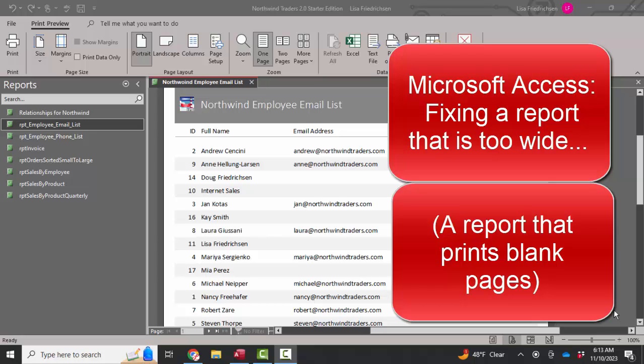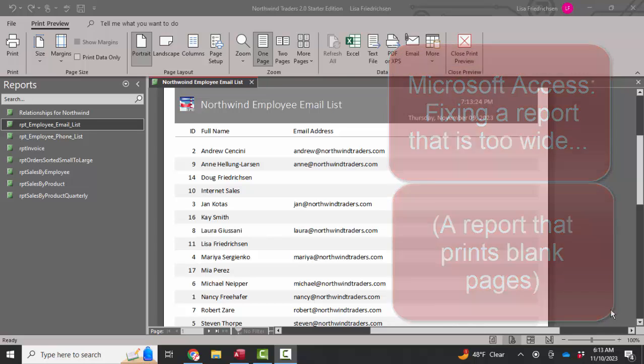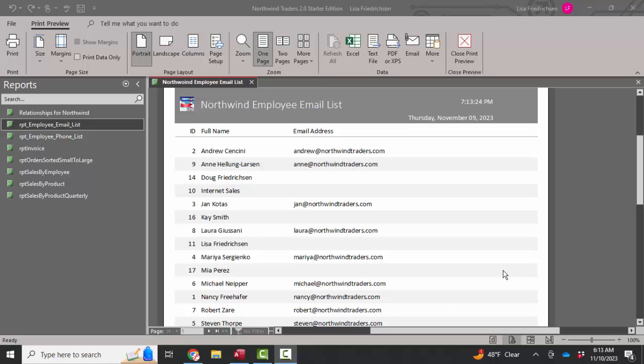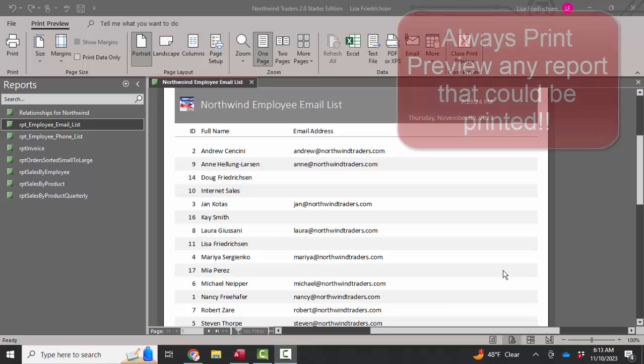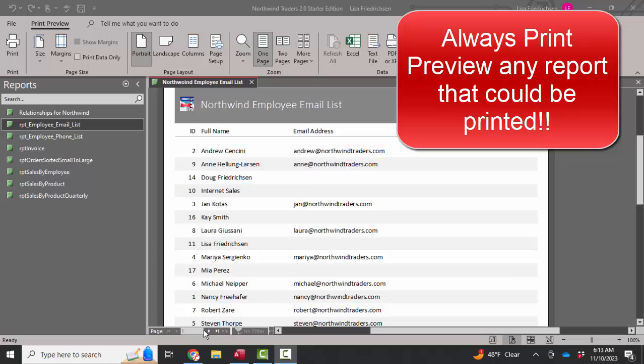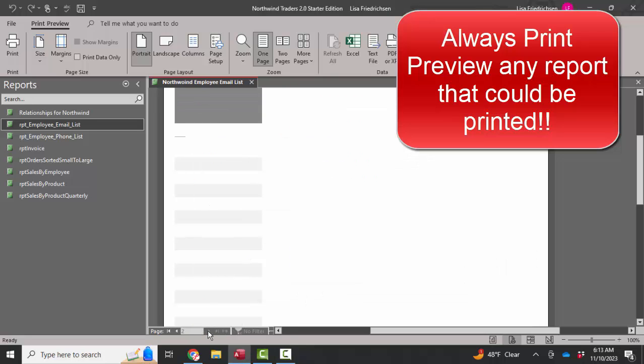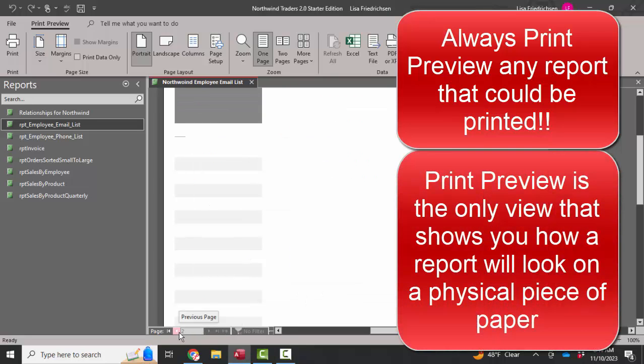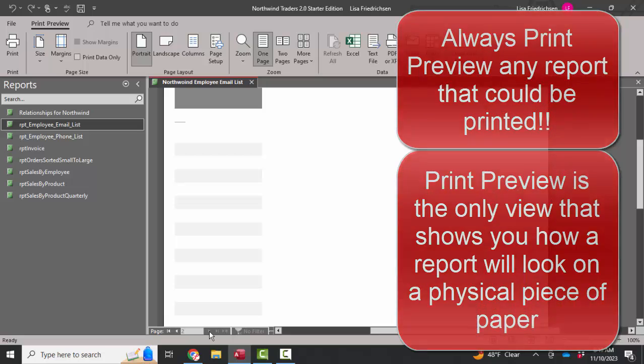And this time we're going to talk about a very common problem, which is reports that get too wide and print out extra blank pages. So one thing you're going to want to do is always print preview all of your reports so that you can see if you've got this problem before you print them. And in this case, page two is just some gray bars and there's a little line there and worthless information.